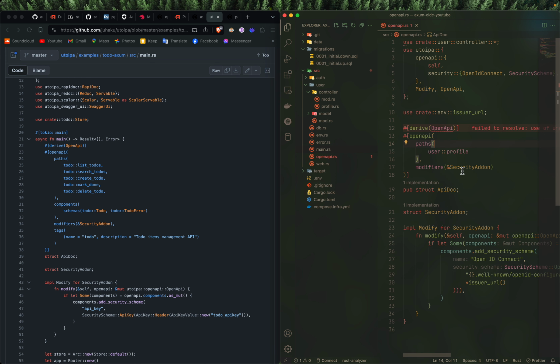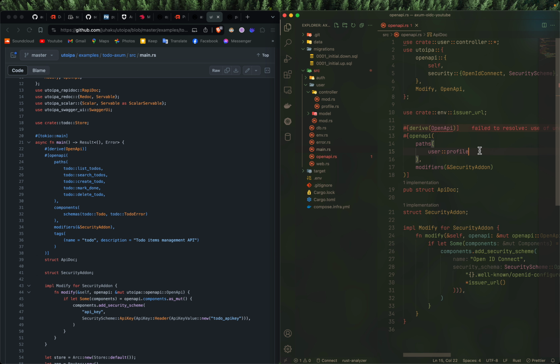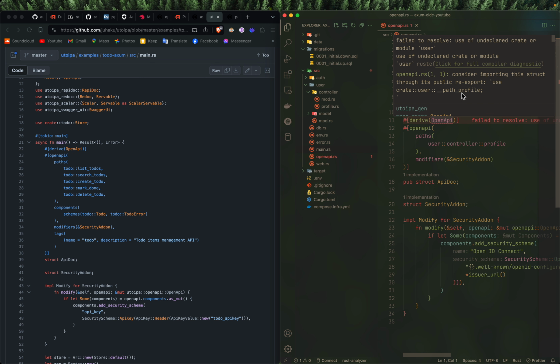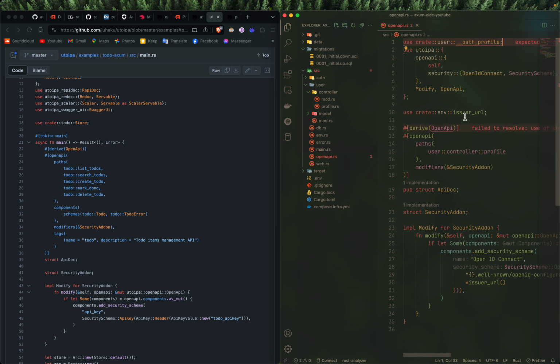Modifiers. Oh yeah. Should I add in the tags? I don't think I need the tags for that. To do path users. Well, maybe I just add in user controller. Wait, no. Okay, no. It's actually controller. There we go. No way. Pub use profile. That means that I'd only need to use profile like this. Okay, there we go. Well, I've been thinking too much, but okay, thank God.